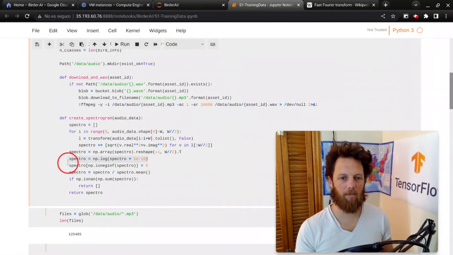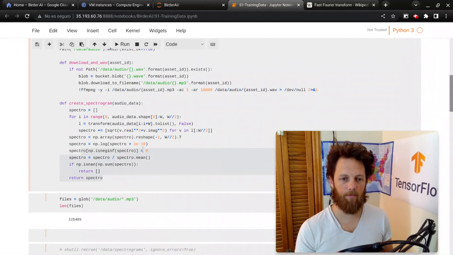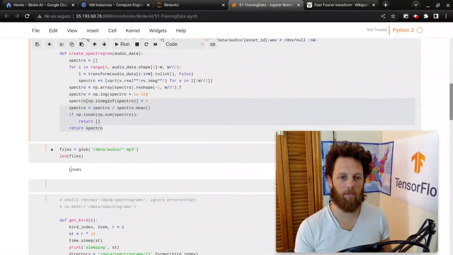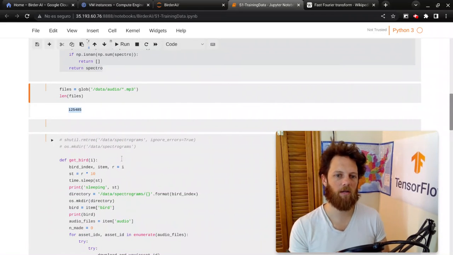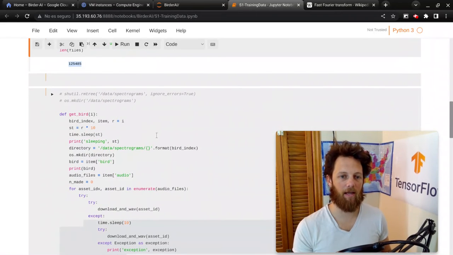We're going to normalize the data coming out, taking the logarithm of the spectrogram, and then taking the mean value of it, then returning the spectrogram. You can see we're going to be doing this for 125,000 different audio files. I know that because, like I said, this has already been run. We're just going through and seeing how it gets run, so that I don't have to make a 12-hour video.